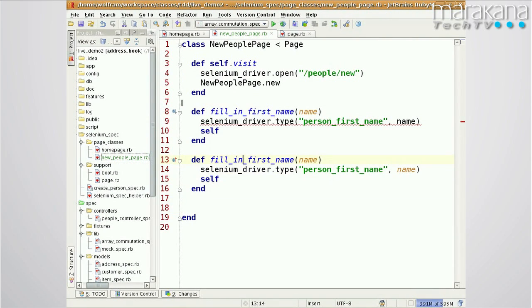Let's do the last name, and then let's write the first bit of the test script. RubyMine doesn't recognize this. I'm actually not sure. I think it doesn't know what type means.